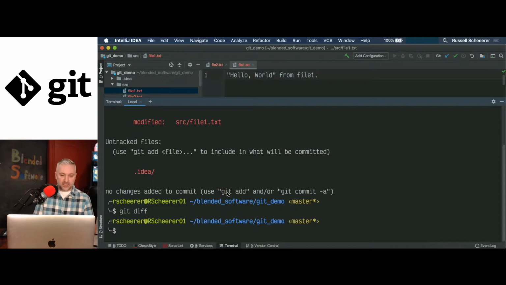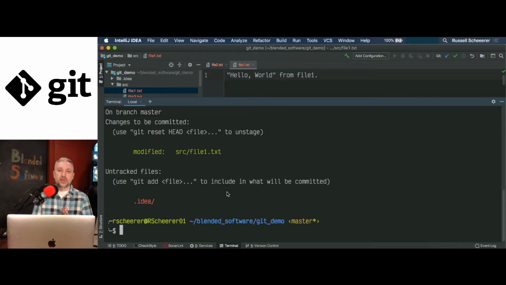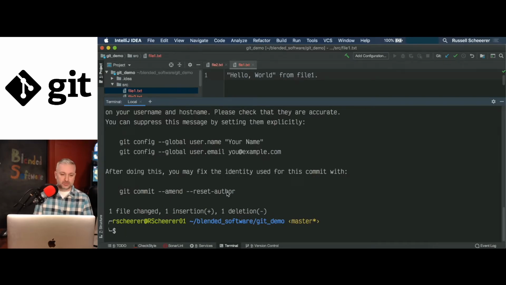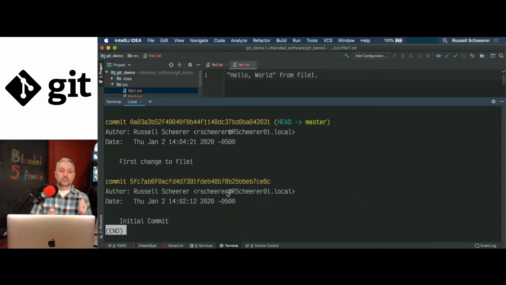So let's go ahead and add that file as well. Git add source file 1 .text. Git status. We can see that the file is staged, and now we want to commit. Give it a message. Perform a git status. And now let's perform a git log. And we can see now there's 2 commits.